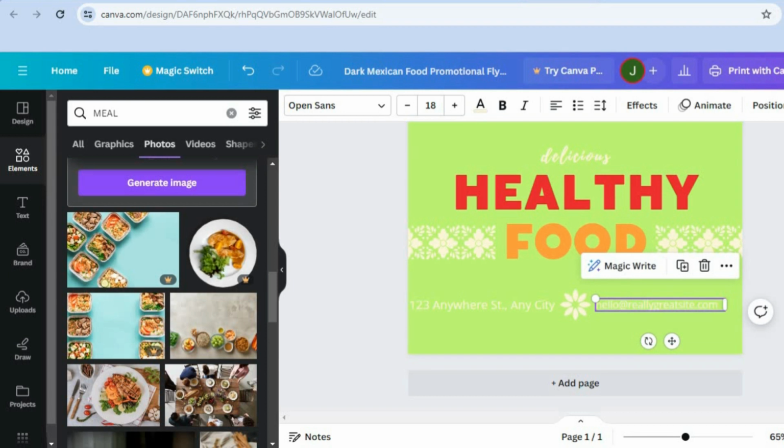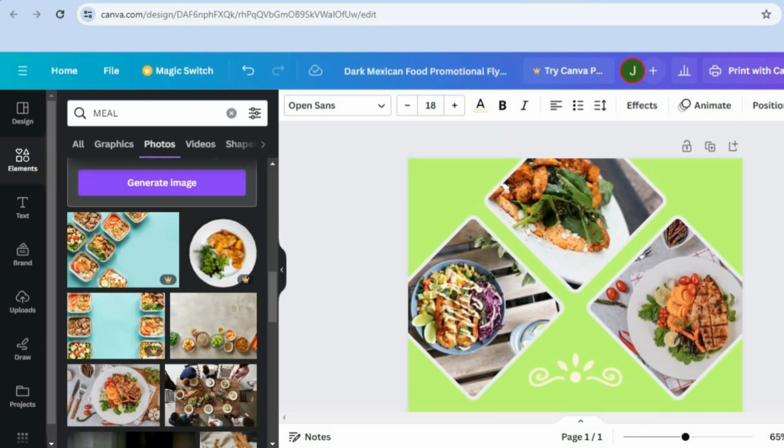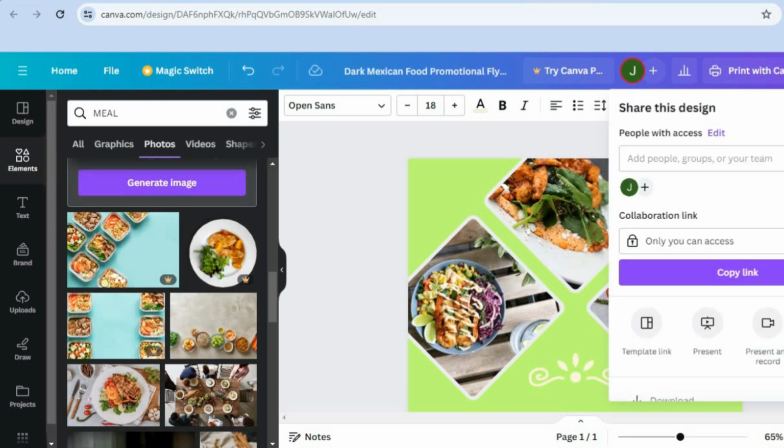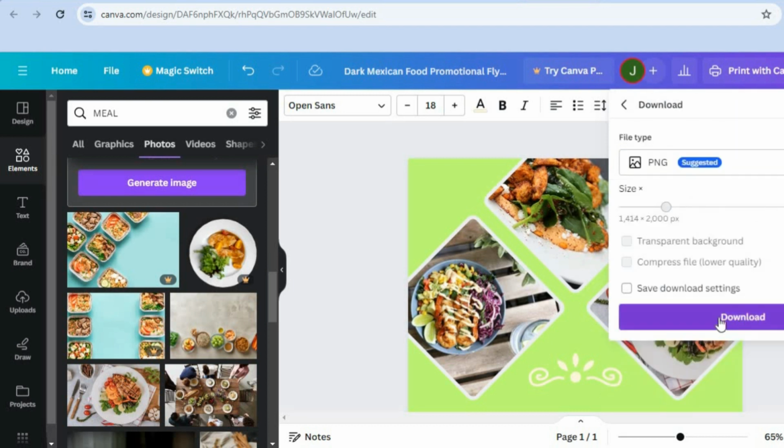Now once everything is to your liking, all you'll need to do now is tap on share in the top right hand corner, then scroll down, tap on download, and from there you'll tap on download once more, and you'll now have your food flyer.